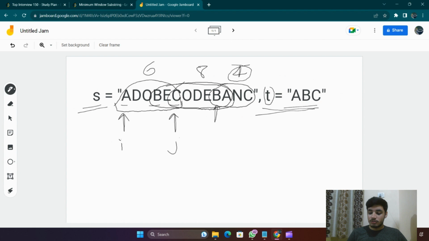Here you can clearly see that the minimum window length in which you are getting all the characters of this given t string is this one, which starts from this index and is of length 4. So this is our desired result. This is what the question is asking for.